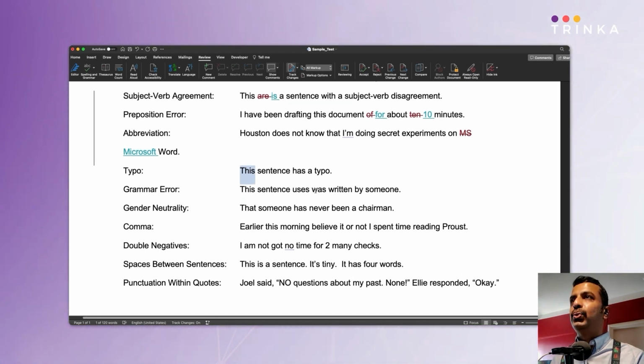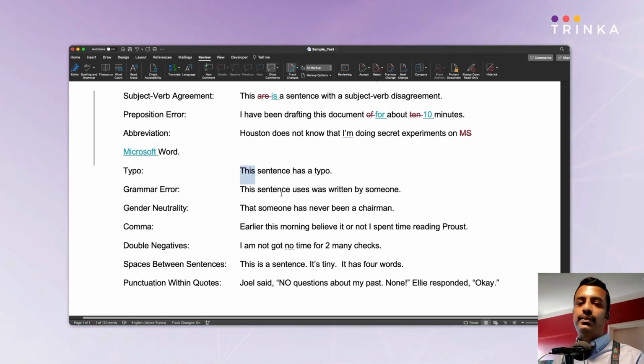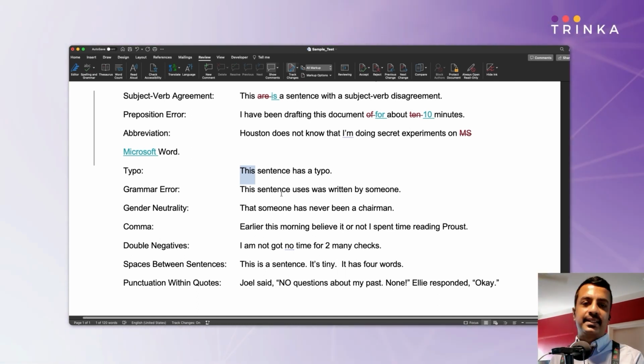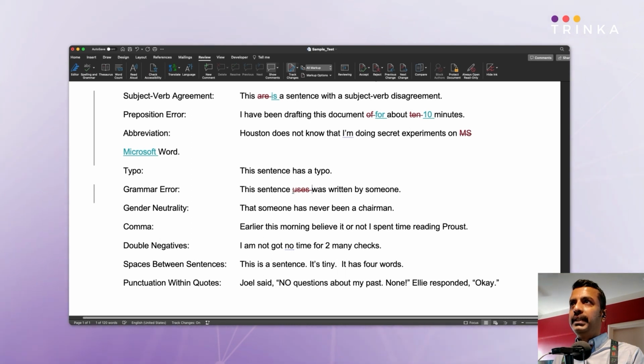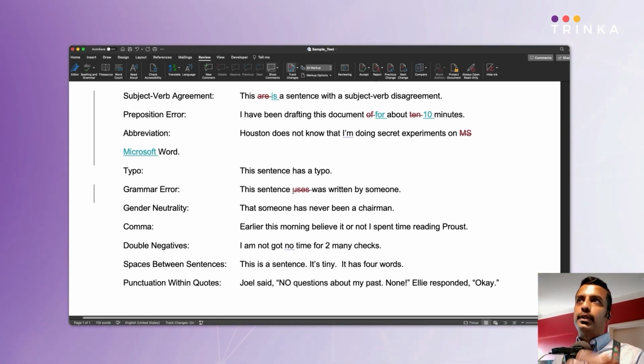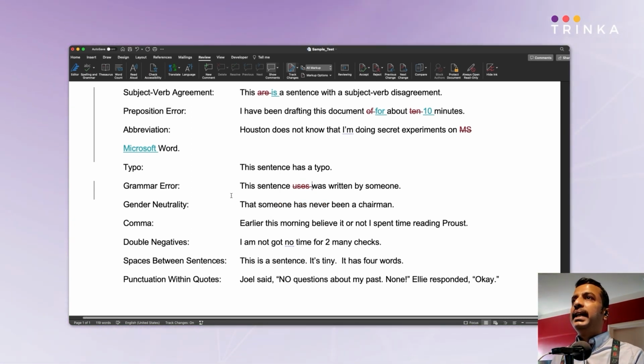Grammar error. This sentence uses was written by someone. So it was a complex error. I don't know what it would categorize it as. So I'm going to make the change that I was intending Microsoft Word to point out, but it didn't.